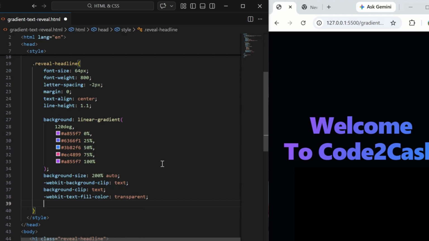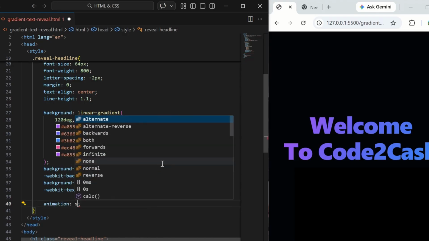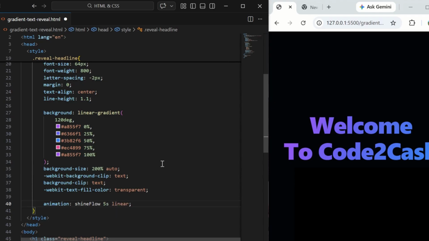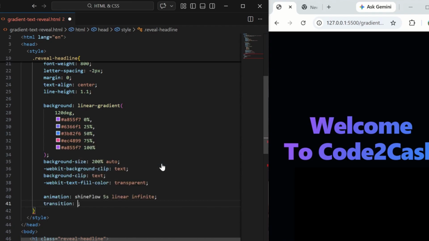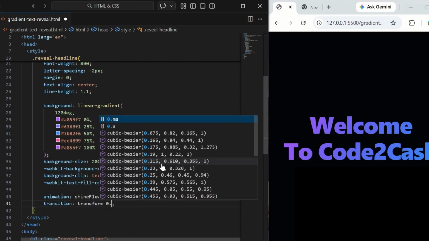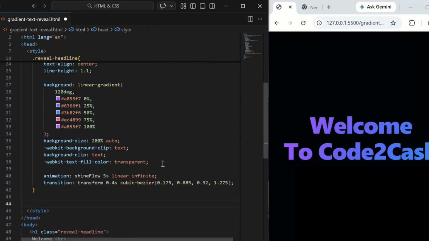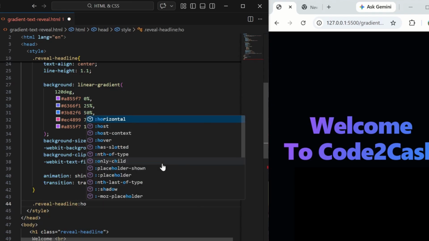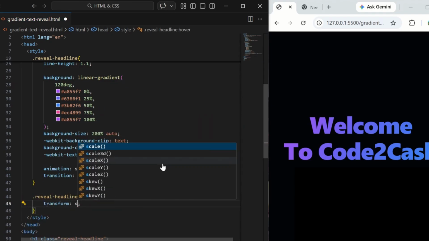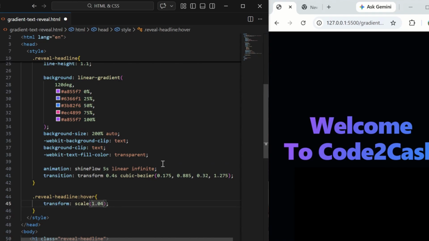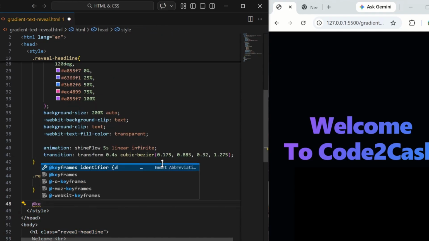To link our continuous translation wave, we write animation shine-flow 5 seconds linear infinite, and append a smooth interactive mechanical curve via transition transform 0.4 seconds cubic-bezier 0.175, 0.885, 0.32, 1.275. Let's code an elastic pop-forward hover effect by typing .reveal-headline:hover, transform scale 1.04.